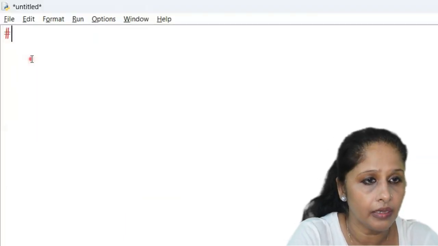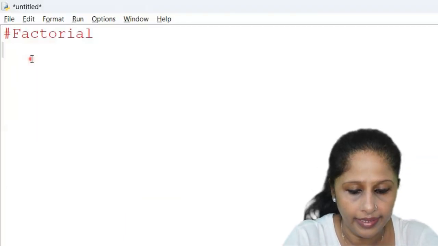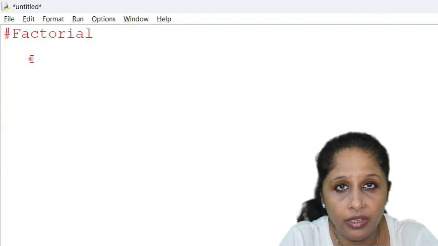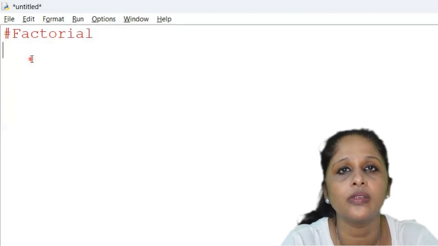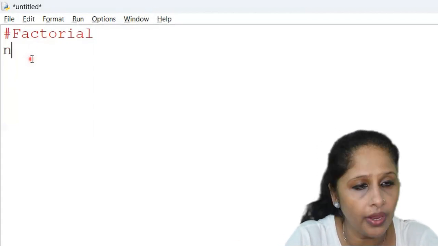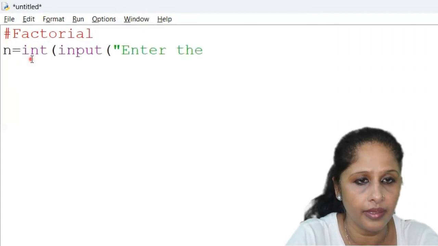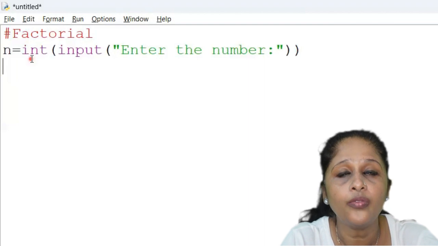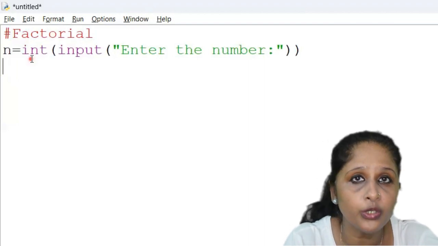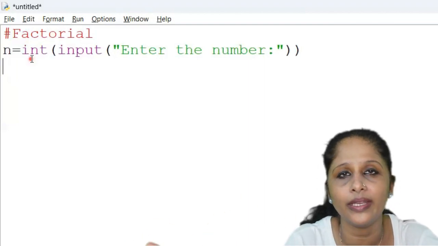So I am giving the comment factorial. Then here we need to input a value, and we need to find the factorial of that value. So I am giving n equal to int input, enter the number. Now we have to find the product of the series, right? 1 into 2 into, like that.